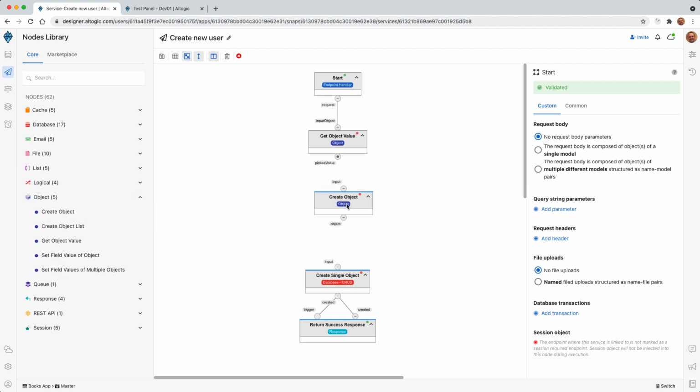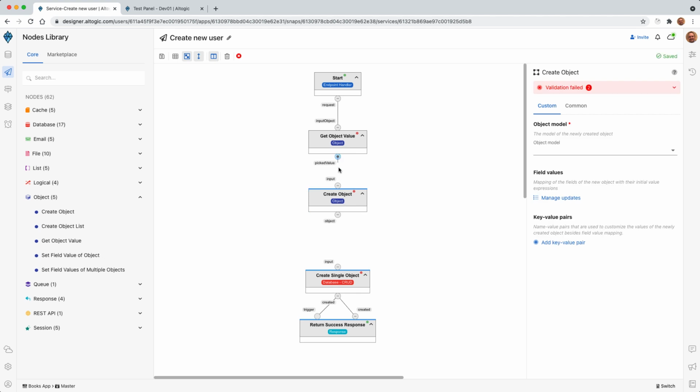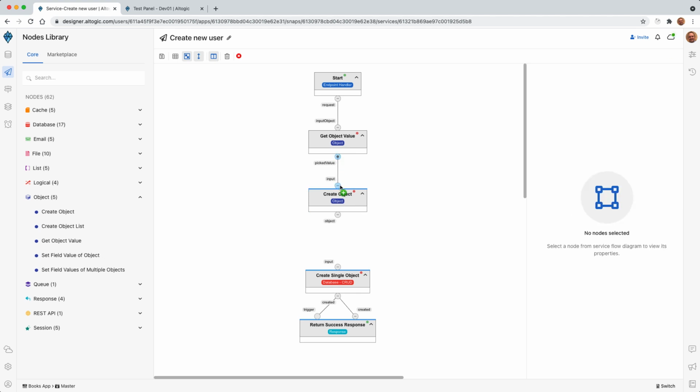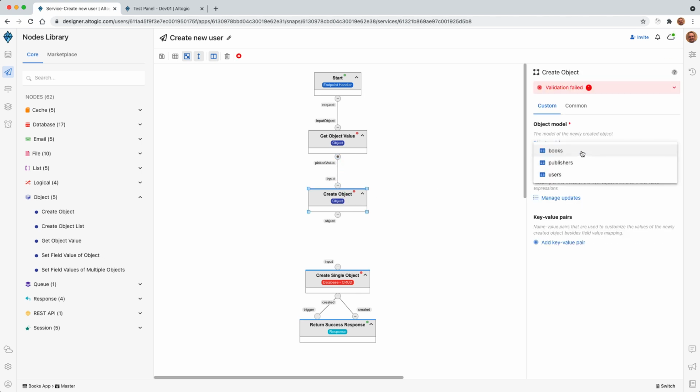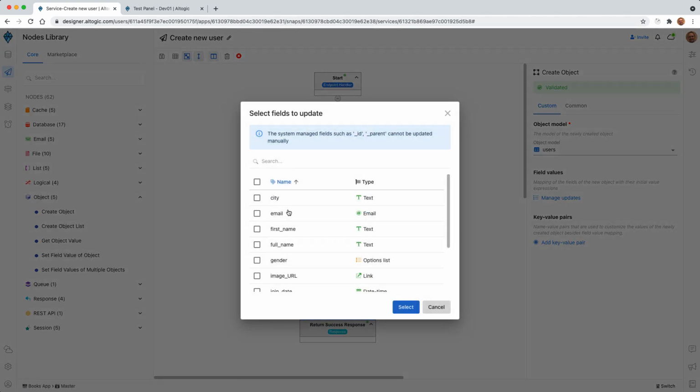This creates an empty object, okay? Empty object. And you specify the type of the object. I'm creating a user object. This doesn't create the object in the database. This creates the object in memory, within the execution context of the service. So you can say that, okay, this is the user object that I will be creating.